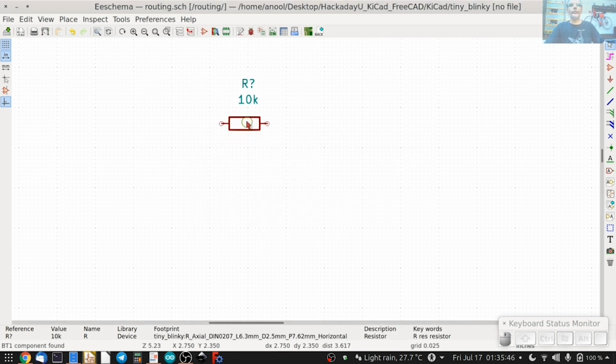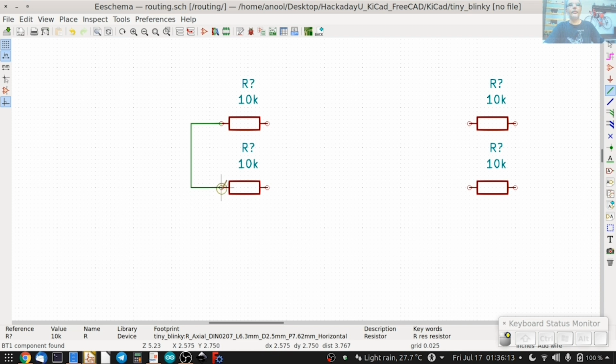Alright, so now let me duplicate this. C for copy, move it down like so. Copy it once again, place it here. Copy this one, place it here. Now let's draw a couple of tracks. Use the track symbol. Start here, end it here. Start here and end this.